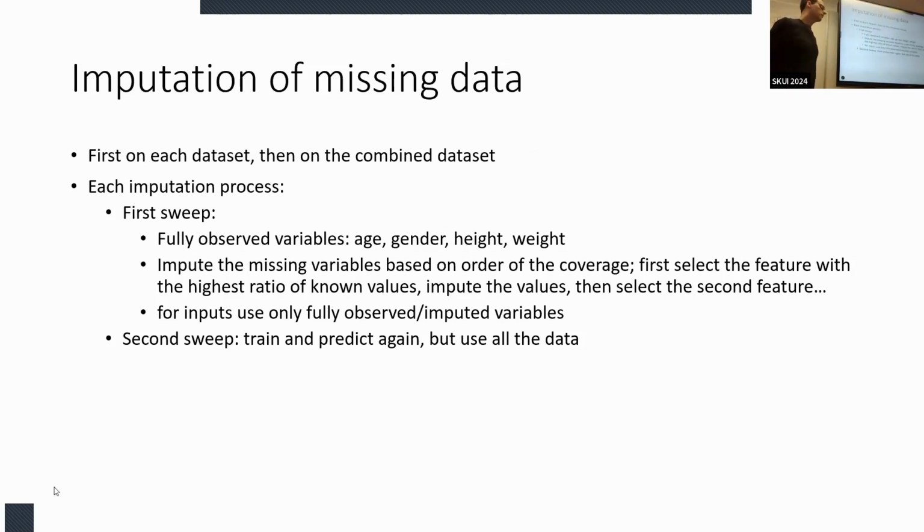There are many ways to impute the data sets, but the rule is like this. First of all, we impute each data set separately, and then once all the data sets are imputed, we combine them together, and then we also have to do the imputation because not all the variables are present in each data set. Regardless of whether we do the imputation on each data set or on the whole data set, the process is the same. We have 2 sweeps.